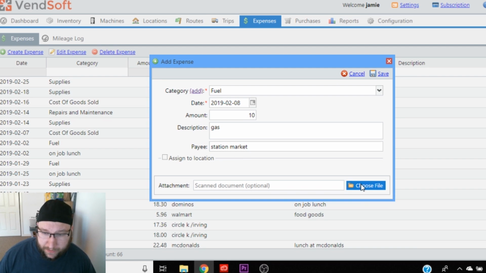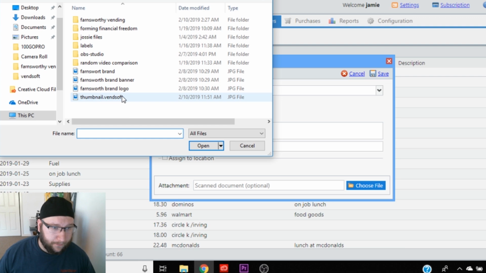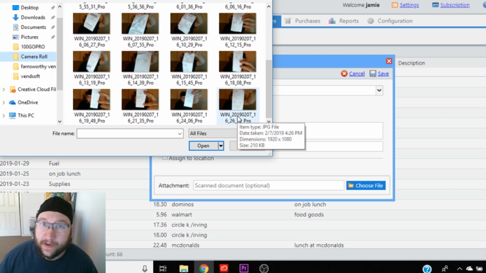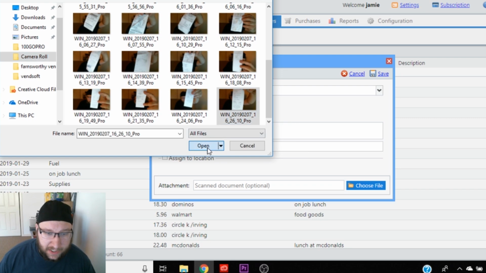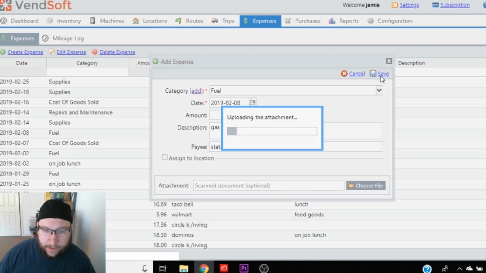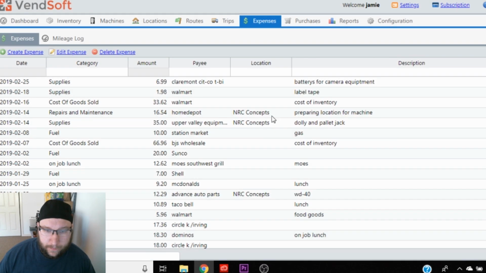So now we're going to choose a file. And this is going to be in my camera roll. And you can see that I've taken a whole bunch of photos of receipts here. And this is just how I do everything. So we're going to grab the last one. We're going to open it. And then we're going to click Save. It'll upload the attachment. And then you're all set.